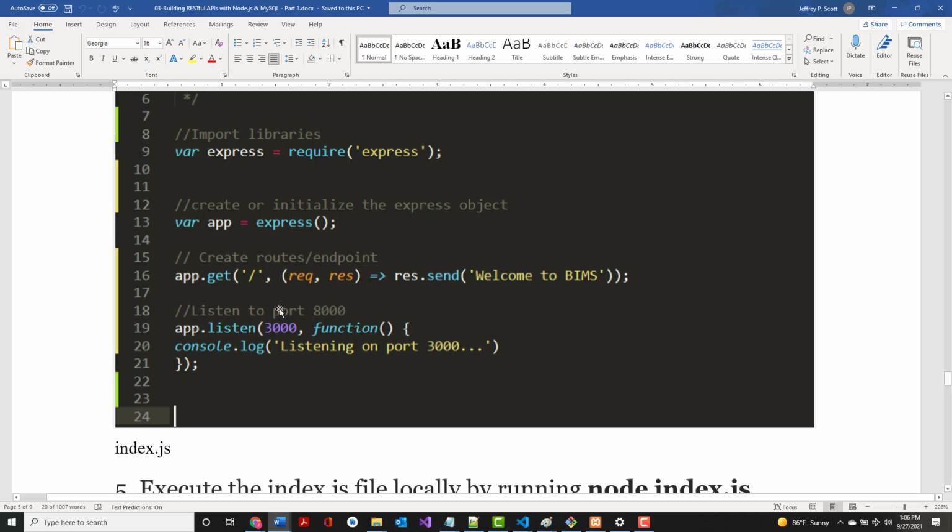And why he says listen to port 8000 here, and then he uses 3000 is beyond my comprehension. I don't know why. Probably he started with 8000 and changed it to 3000. I don't know. Where's that? He's got a comment here that says listen to port 8000, but then here he uses 3000.